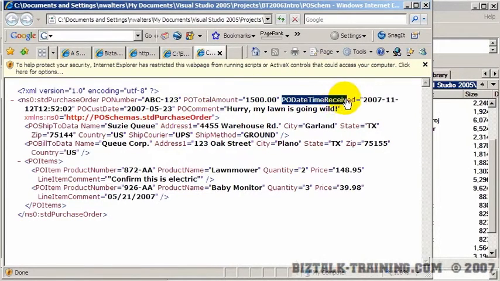And we do have a PO date time received here. And we do have a PO number. So why couldn't it initialize that?